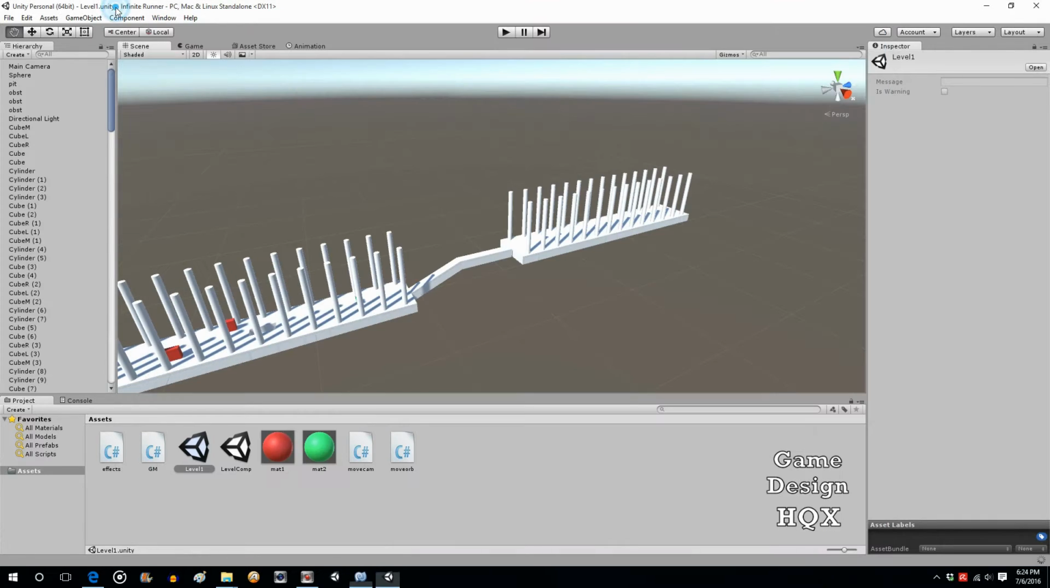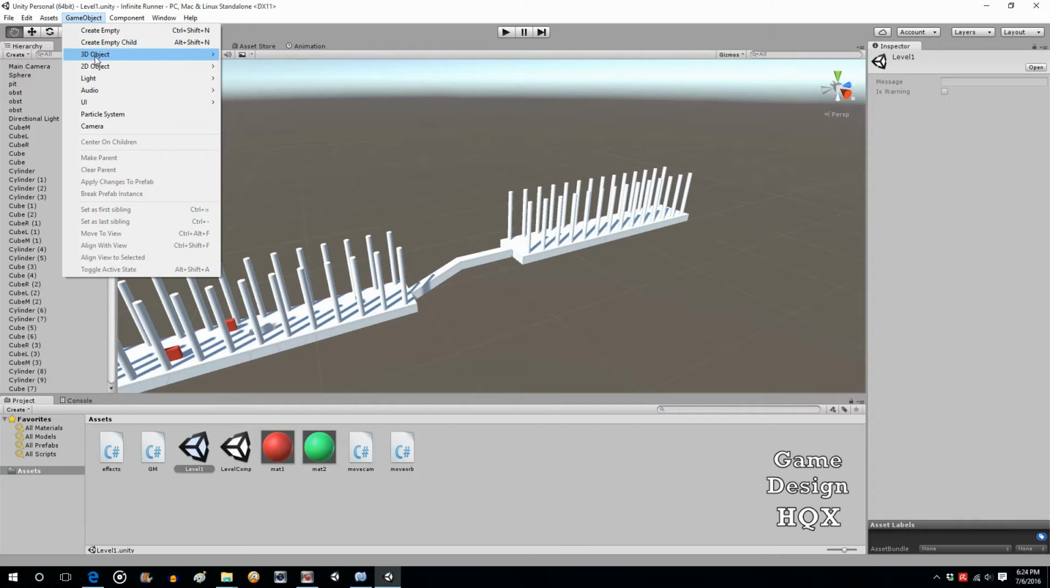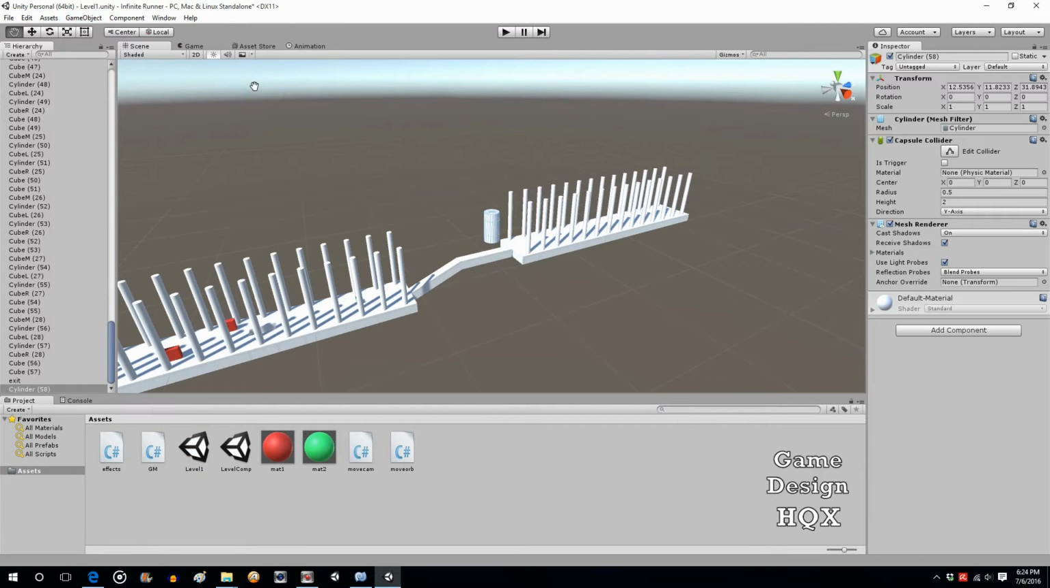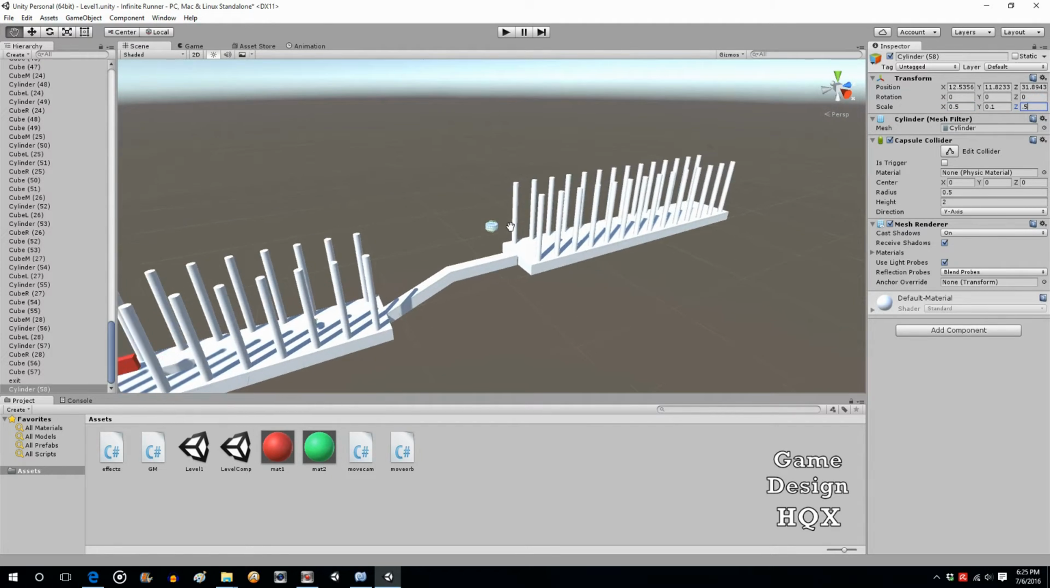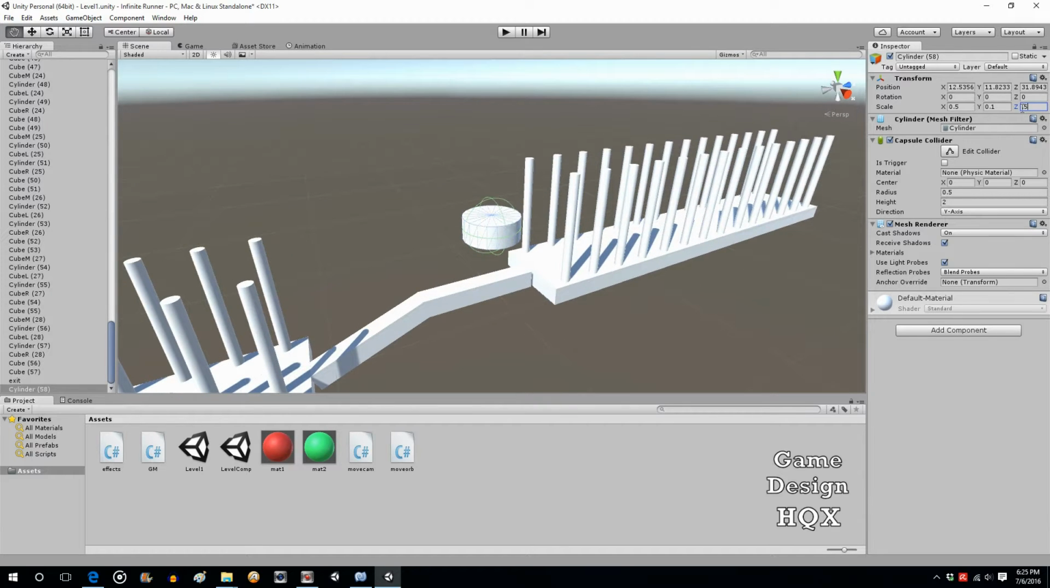So now what we need to do is create a coin. So game object, 3D object, and we're going to use cylinder. Now if you make the cylinder short enough, it will be flat like a coin. So let's change that to like 0.1, and let's also scale this down to 0.5 and 0.5. Yeah, 0.1, still too thick.